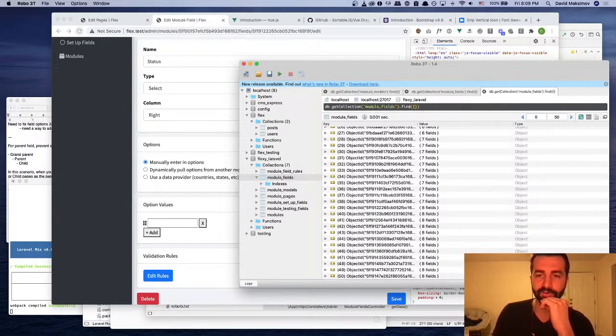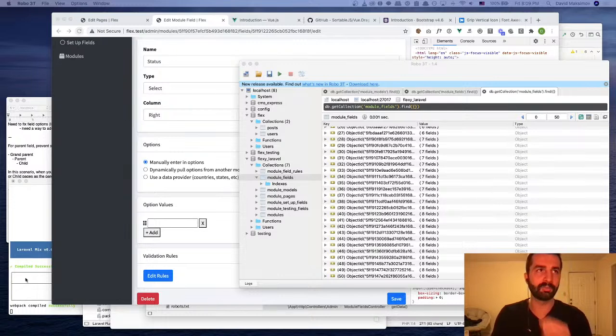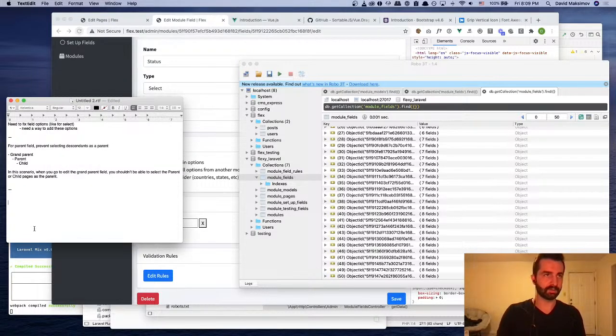Oh, Tim, I'm just seeing your message about the index with the key. Yeah, I think I've experienced that before. I'm going to jot that down so we can look at that in a second.